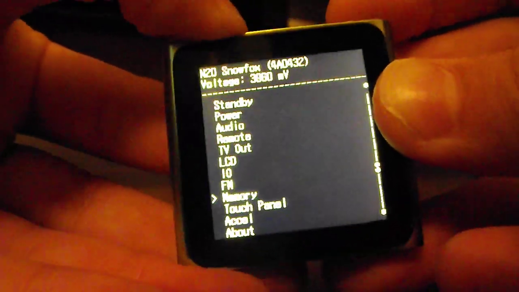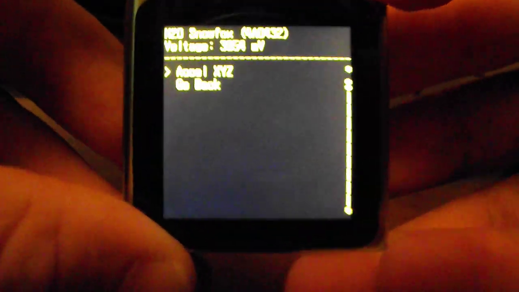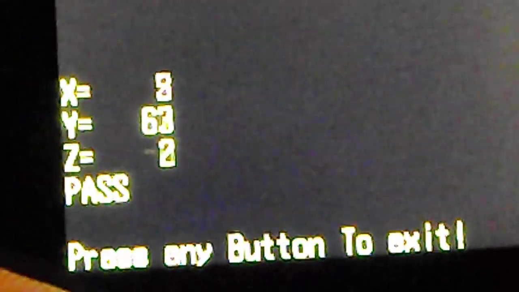You want to see one which is called Accel. It's second to bottom, so if you just select that one by clicking that top button again, then it should already be selected, but there's one called Accel XYZ. Select that one. Then every time you move around your iPod, all of these numbers just change, which is pretty cool, I suppose. So that's that one. And then to go back, at the bottom it just says, press any button to exit. And then just click any button to exit, like it says.